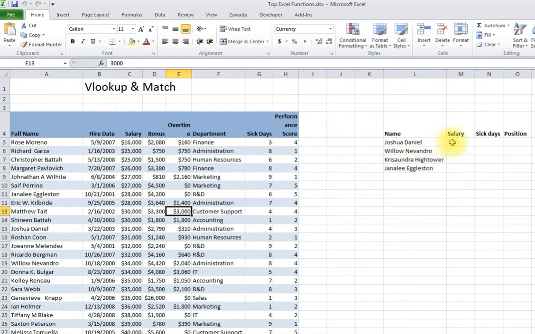But then you have this other spreadsheet where you just have a couple names and you want to pull their salary and their sick days. You could go through here, search for these names, then go over and look and pull that information and do it manually, or the VLOOKUP function can do that for you.